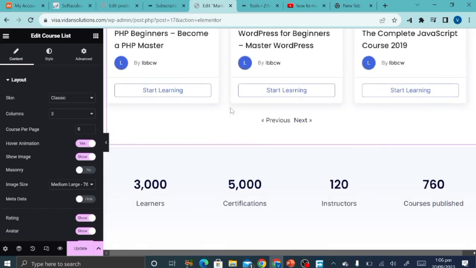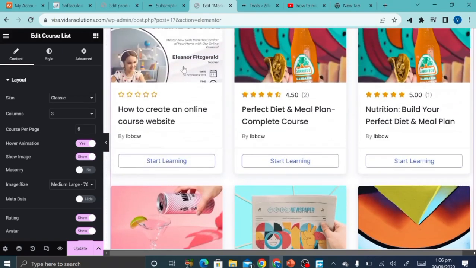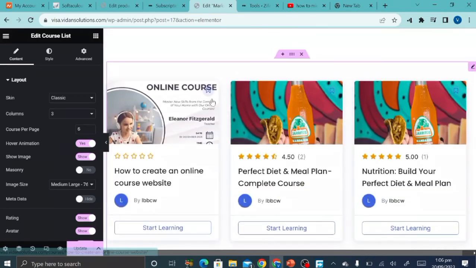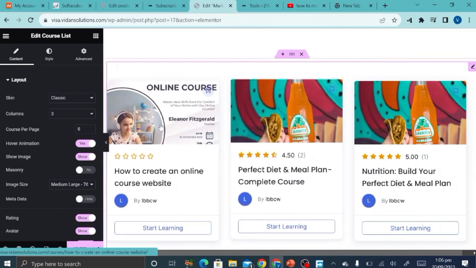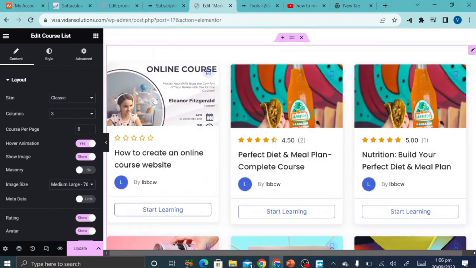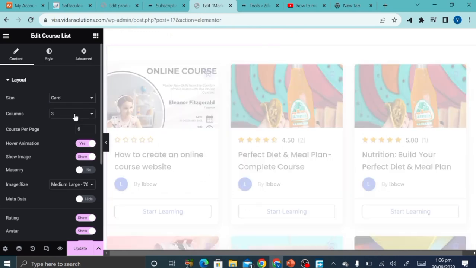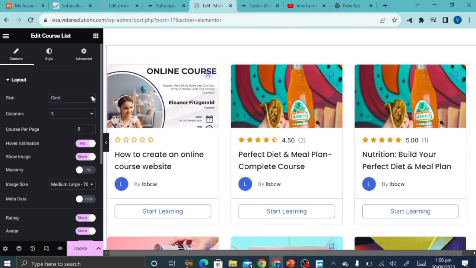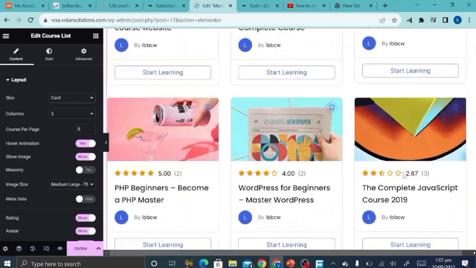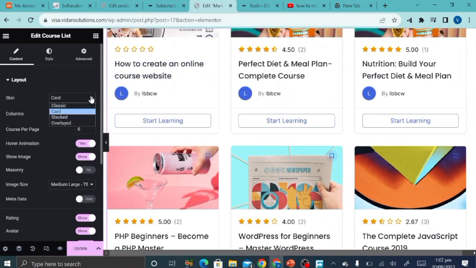So this is it. This is actually what we're looking for. You can actually create this. That's what that plugin enables us to do. Depending on what you want to do, here we have classics. So we have the card. You could go with the card, and this is how the card looks. You could actually go with something else.